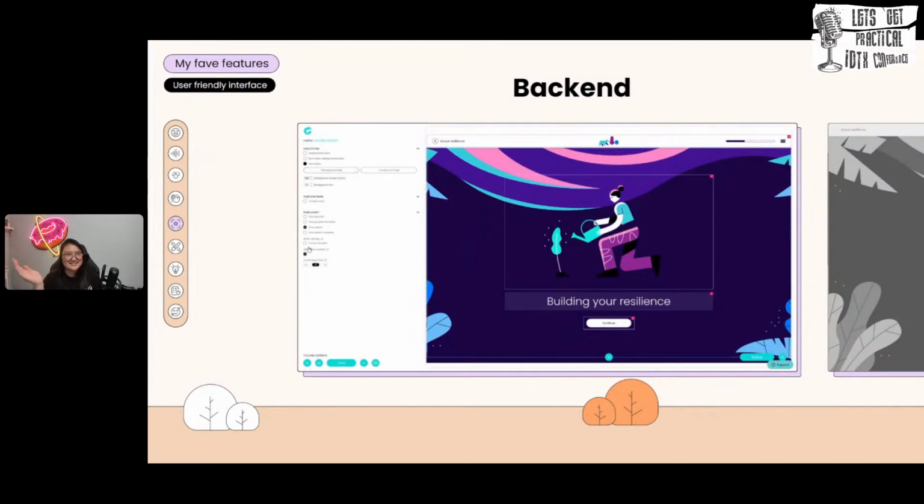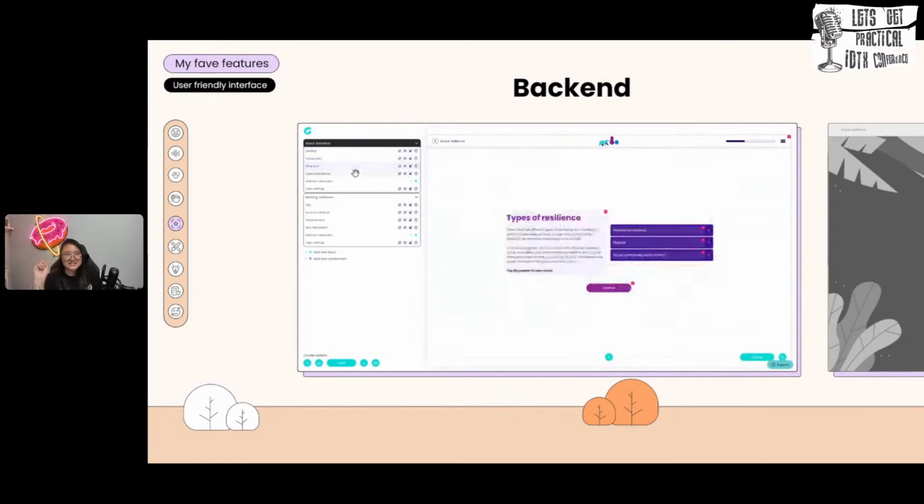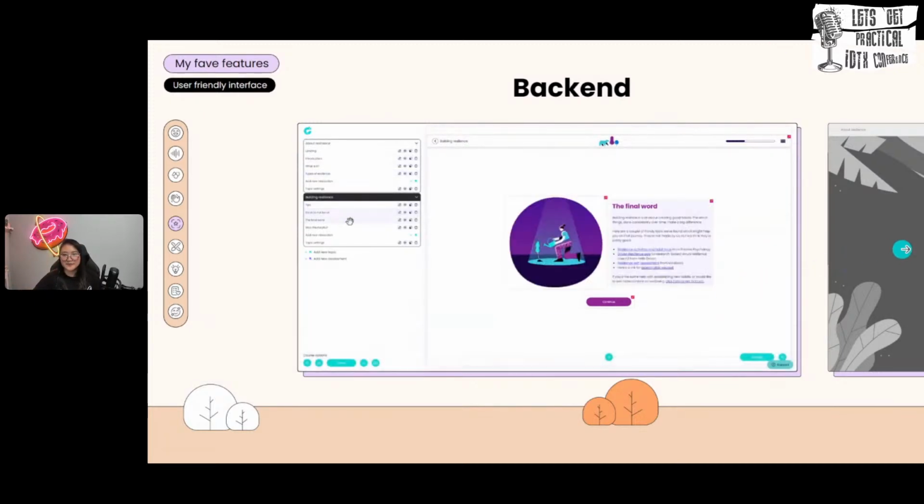So I would class Chameleon Creator as a rapid authoring tool. It is quite quick. There's so many pre-built interactions ready to go so that you can just click it and style it to your liking and style it to your branding as well.